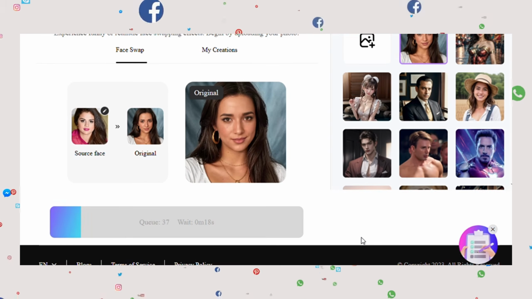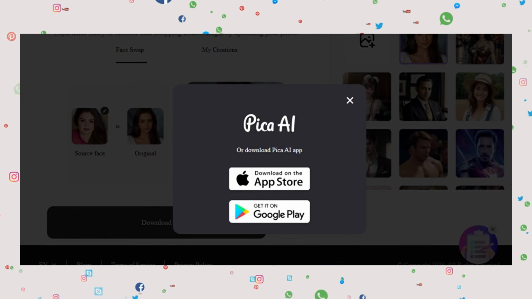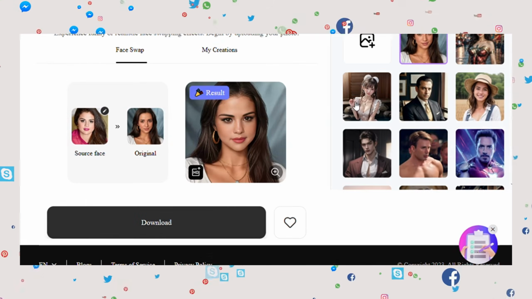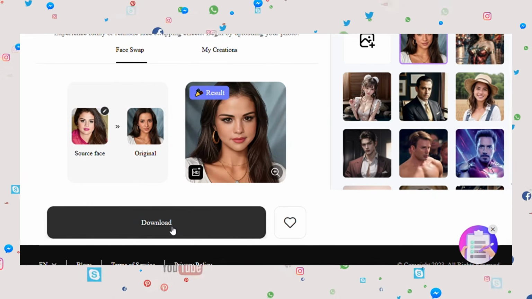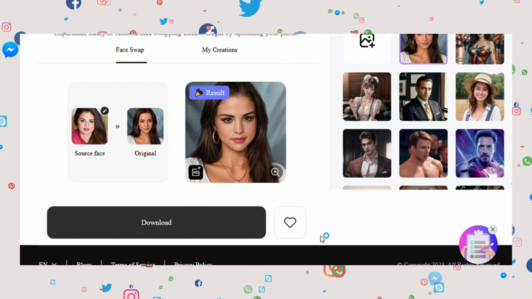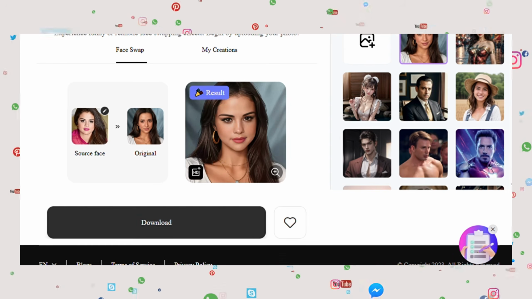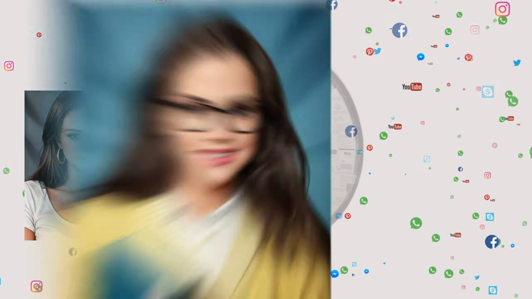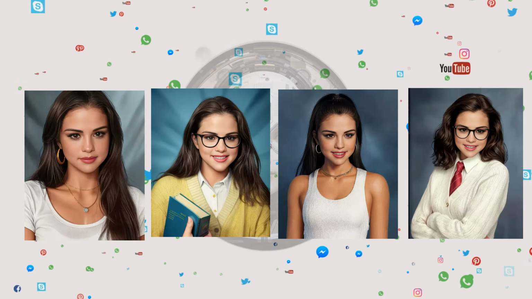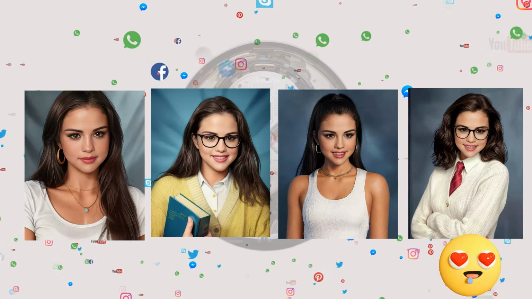Hit that Generate button and let the AI work its wonders. Pro tip, try using this during the morning or office hours to ensure a smoother experience with fewer users online. After the magic is done, just click Download, and your trendy AI yearbook picture is ready to be posted on your social media account. Watch your friends' jaws drop as you ride the trend wave.